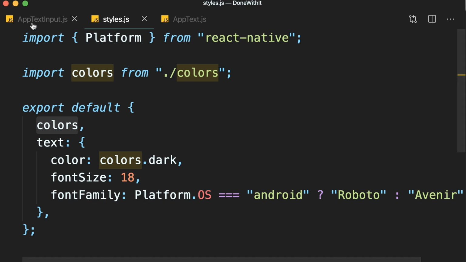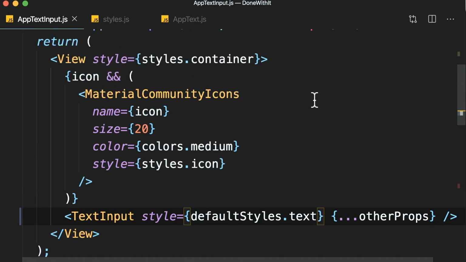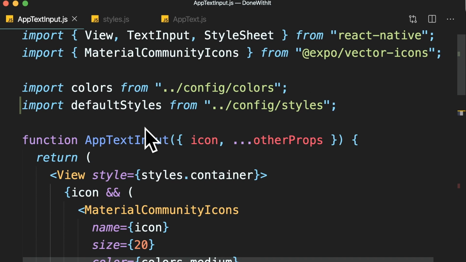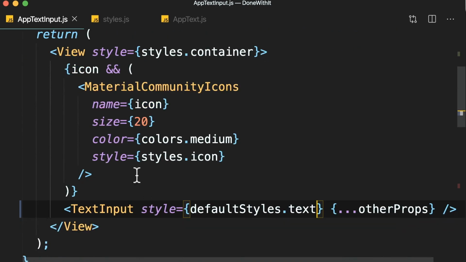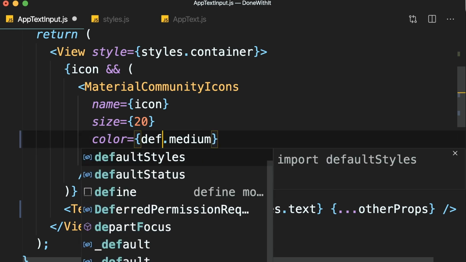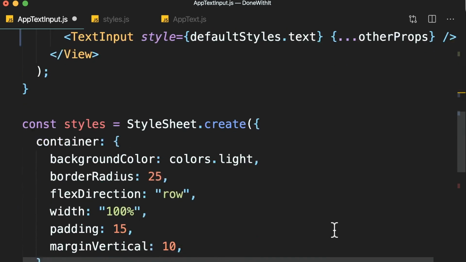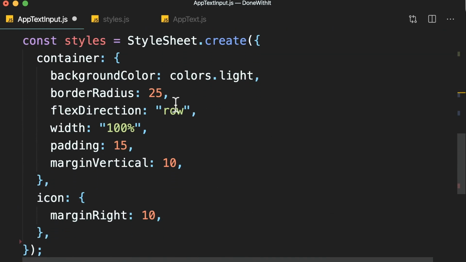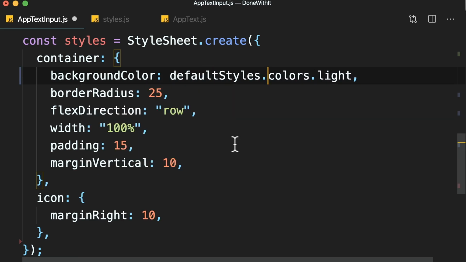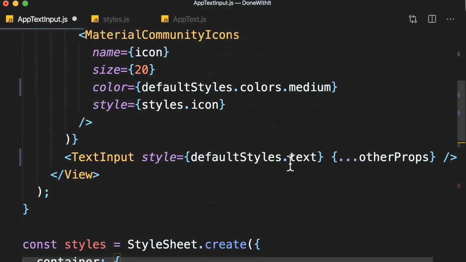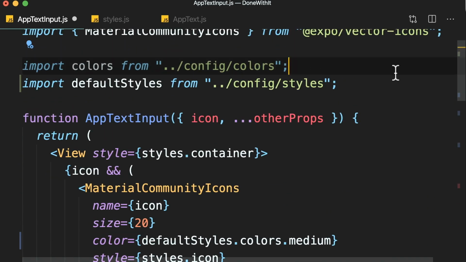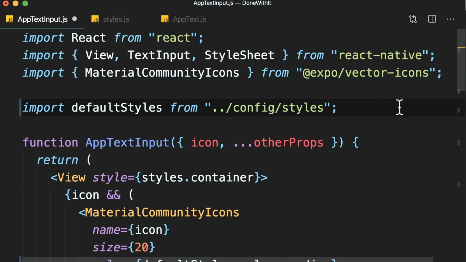For example, in app-text-input.js, let's see where we have used our color palette. So here's one reference, colors.medium. We can replace this with defaultStyles.colors.medium. Let's see if we have any other references. Yes, we have one more reference. So let's prefix this with defaultStyles. Good. Now we don't need to import our color palette anymore. So this simplifies our code. Beautiful.